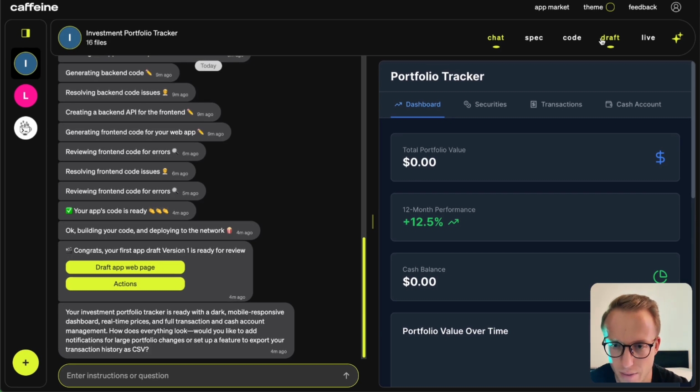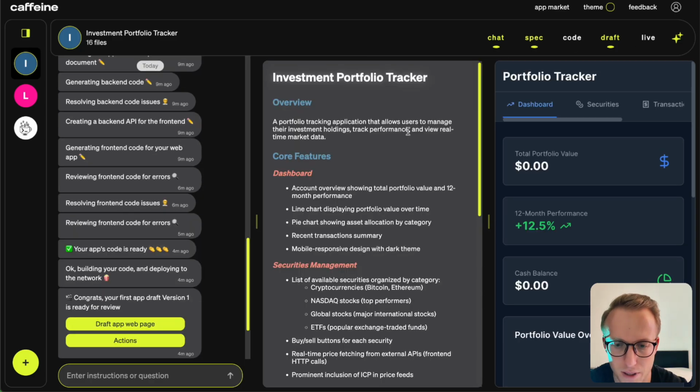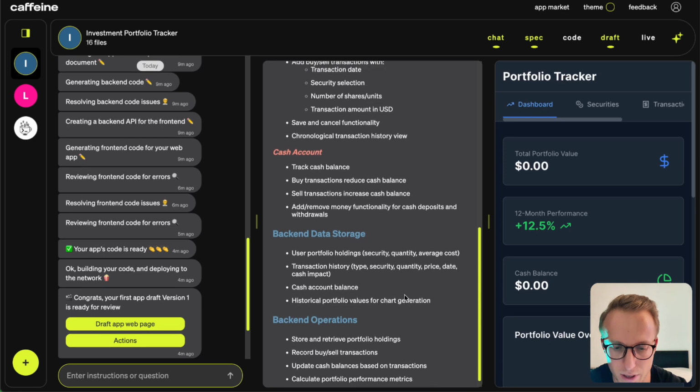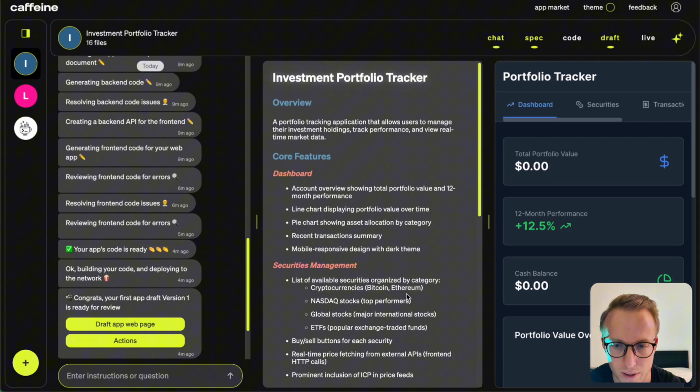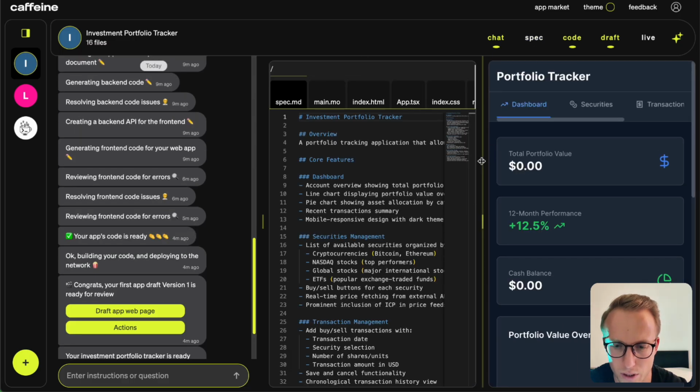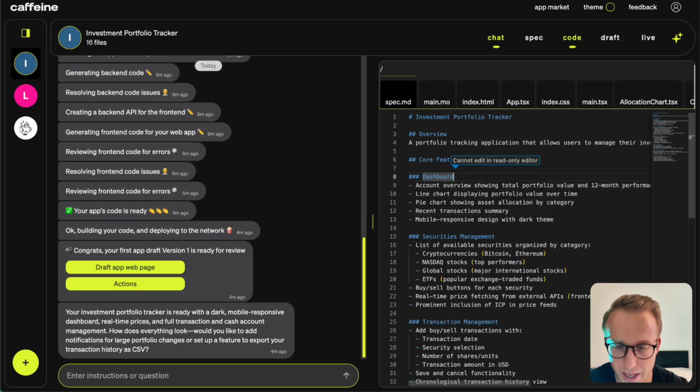And here we can now switch between these different tabs. So we have the spec tab where we see the document it created with all these requirements. And then we also have access to the code. Right now, we can't make edits. So it's a read-only editor. You can only make changes via chat right now.